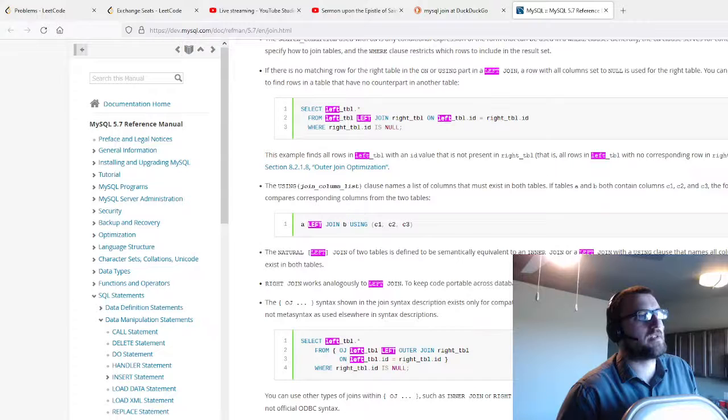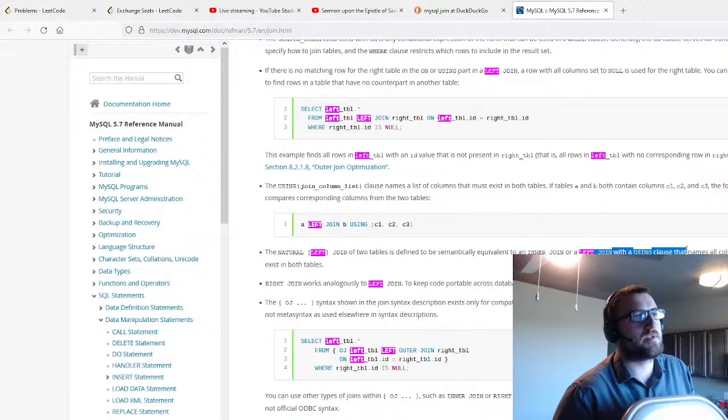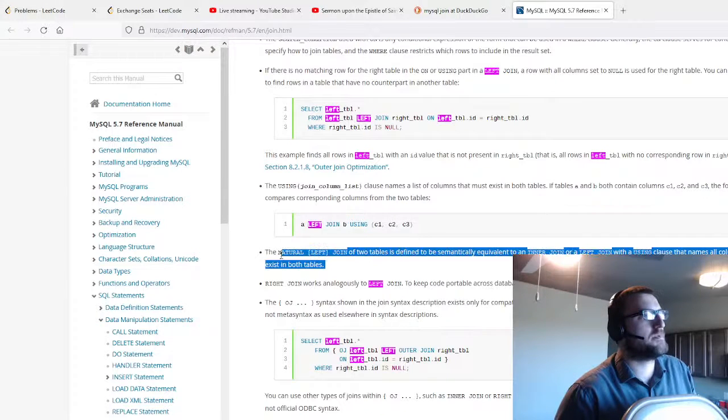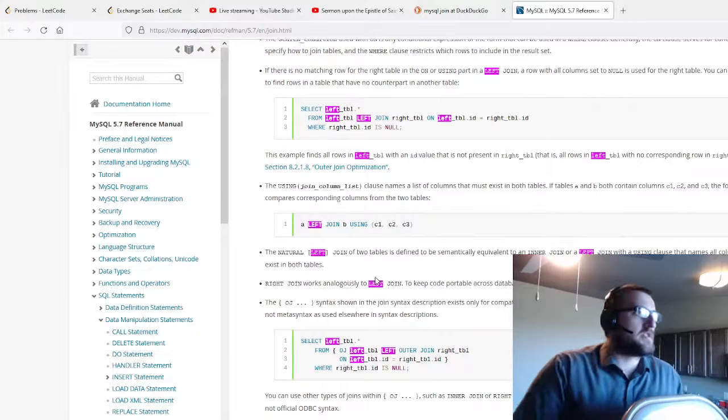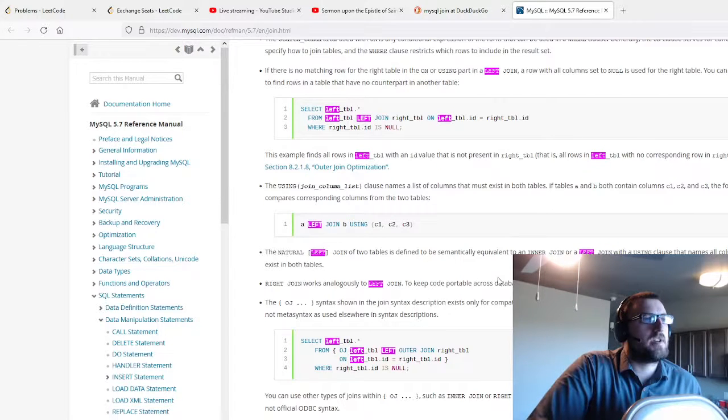Natural join is defined to be semantically equivalent to an inner join or left join with a using clause that names all columns that exist in both tables. Okay, but we don't want a left join. Right join works analogously to left join. To keep code portable across databases, it's recommended to use left join instead of right join. Oh, okay, they do the same thing. Alright.